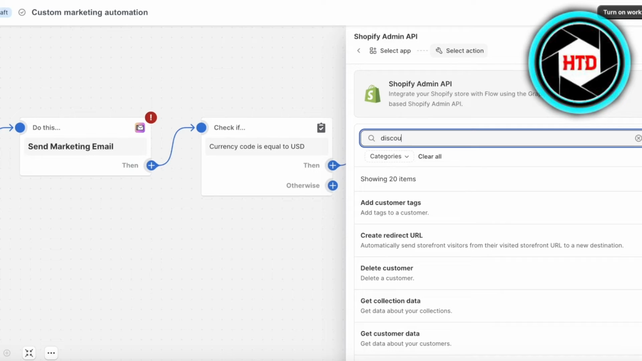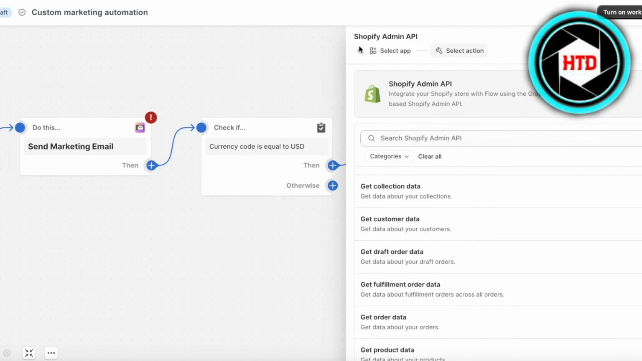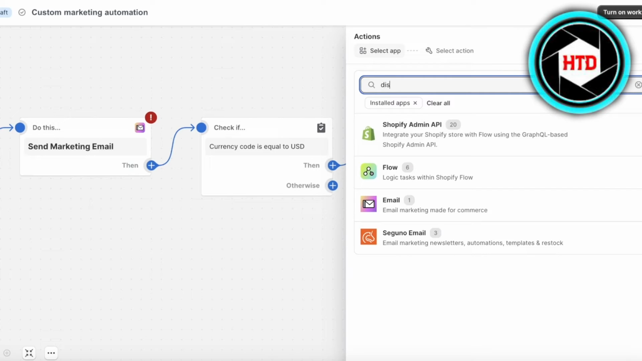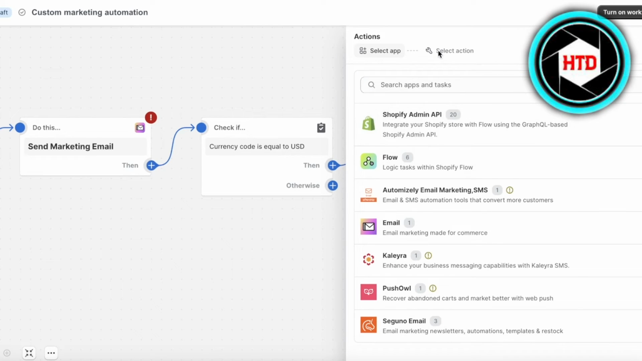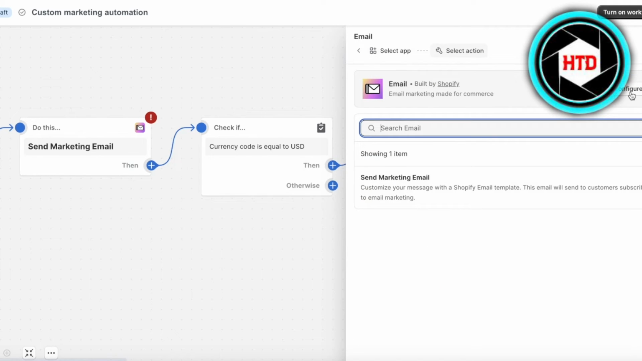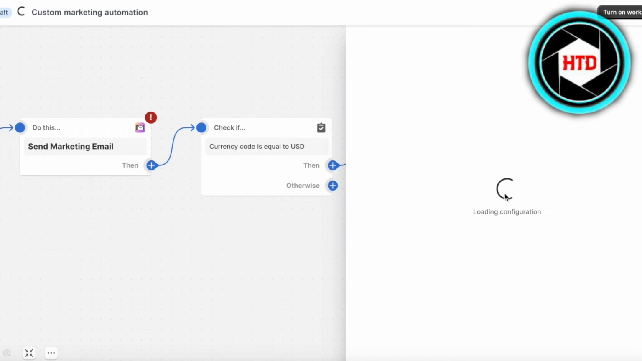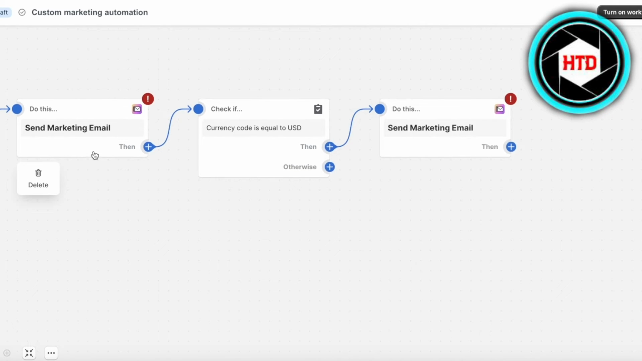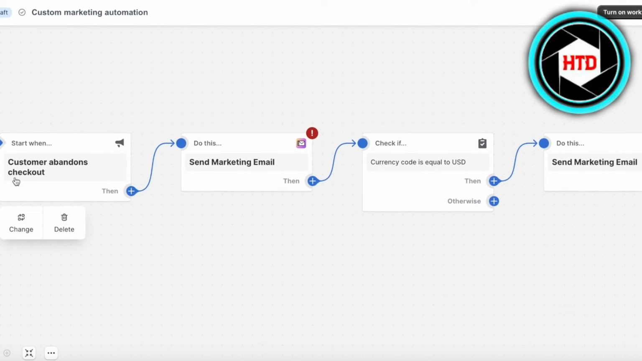So now I'm going to go back into Shopify. Then I will go on ahead and search for discount. So we're going to go on ahead and create our new action of a discount code. So in our email, then I want to configure our email, and I'm just going to send a marketing email, which is going to be a discount email, and I can just rename that over here. However, if a customer abandons their checkout, we can send a marketing email.